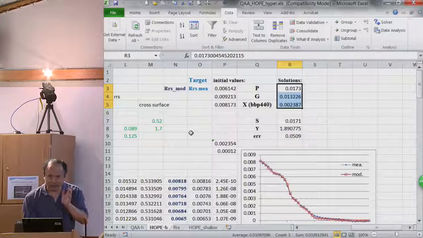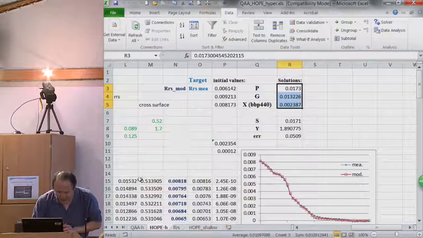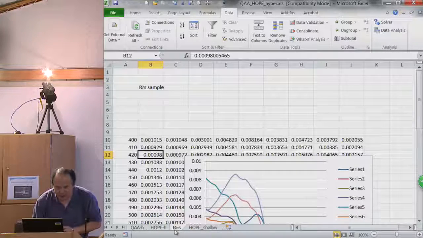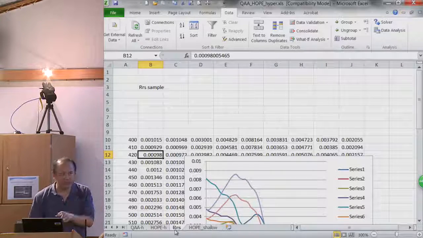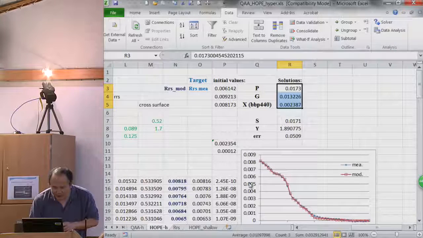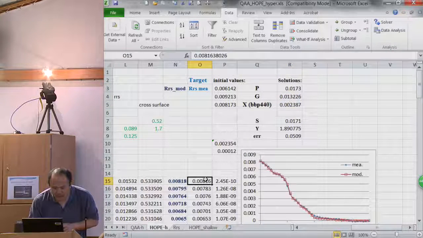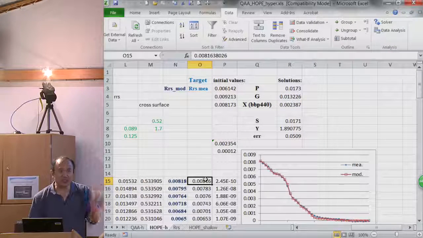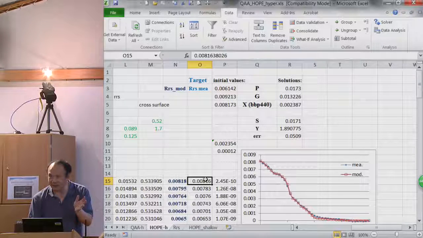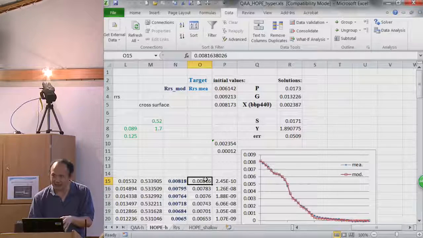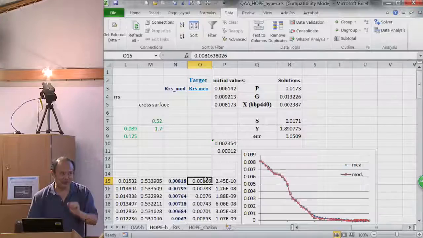So now, for the next 5 minutes, you go to the RS page, copy any one of those spectra in here, basically changing the target remote sensing reflectance. Do what I did again to see what you got. 5 minutes. Okay.